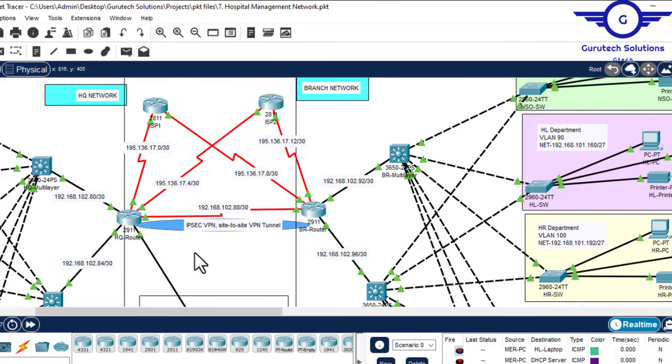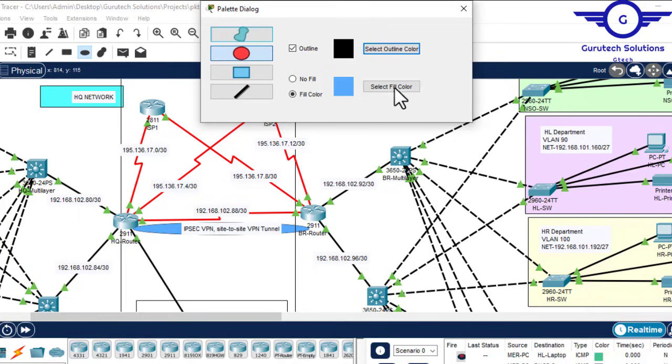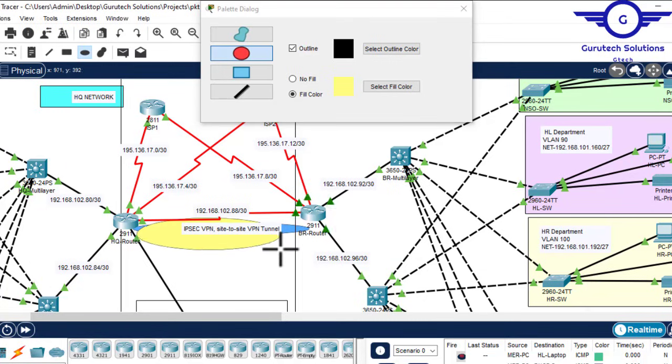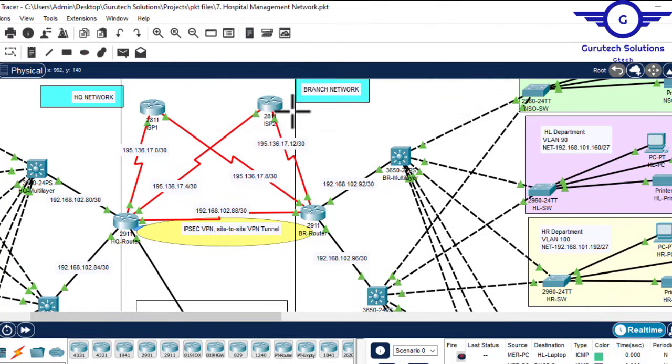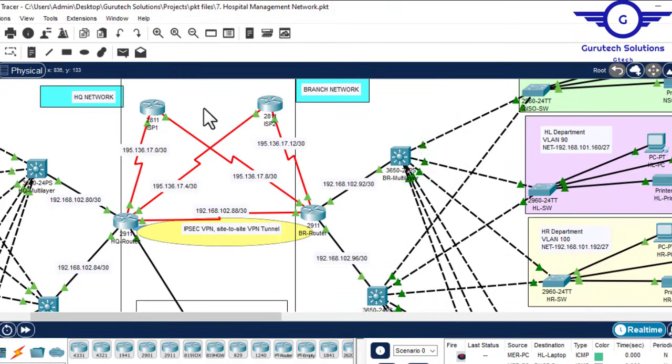That's very simple. What you should do when you're configuring an IPsec VPN tunnel, the first thing to do is to activate the security modules on the routers. So before that, I'll just draw another setup. Let's say just yellow, so that it can be visible. So we want to create a site-to-site VPN between these two routers. Alright, I'll just go back to our config guide. What's remaining is just this one, site-to-site VPN, and to verify and test the configuration, guys. So let's start from site-to-site IPsec VPN.